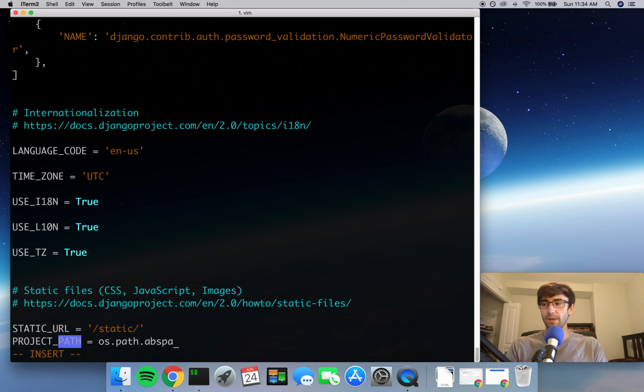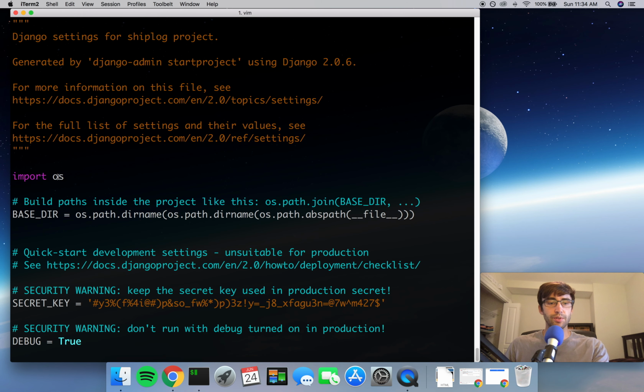os.path.abspath, for absolute path, and inside of there we're going to pass in os.path.dirname, and inside of dirname we're going to give it __name__. All right, so a couple things here. Let's just save that. So up here we do see that we're importing os, so we can access functionality there.